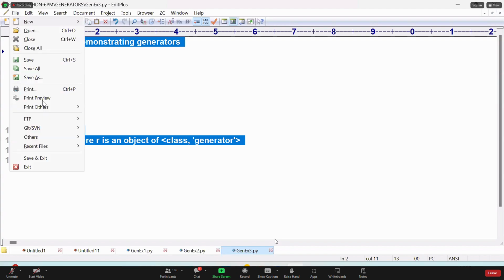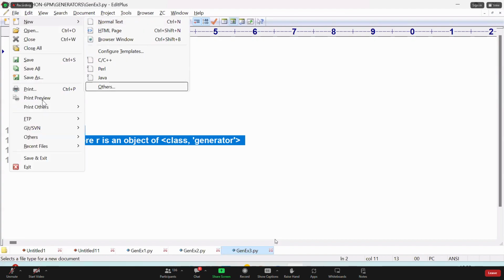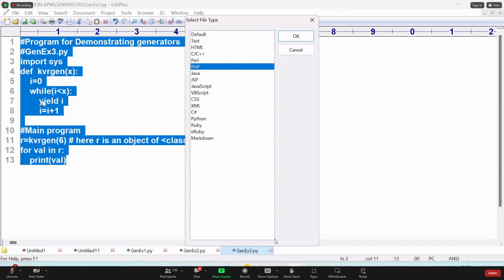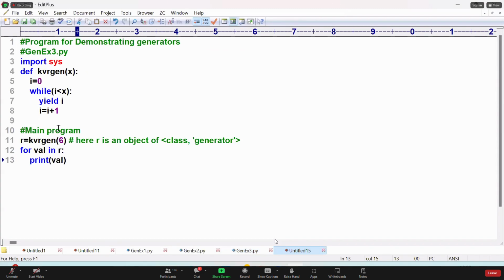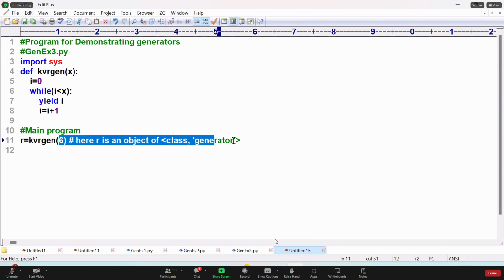One more example I want to show you. Look at it. Here I am writing it in a very simple way. I will tell you. I want the values to be generated like this.